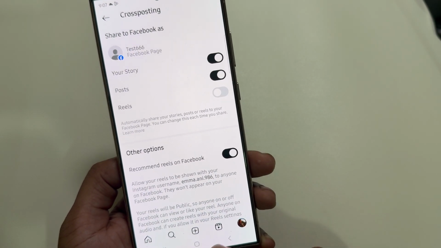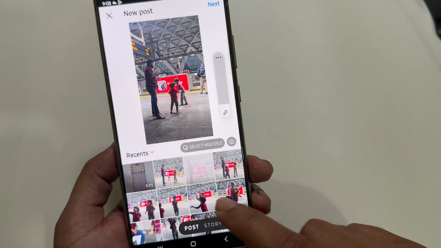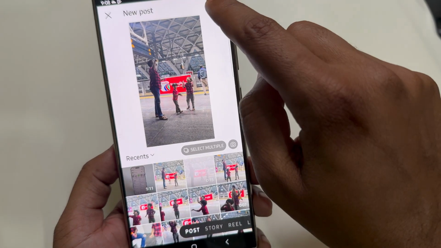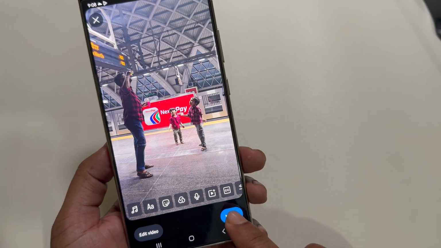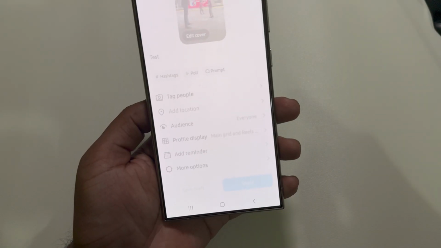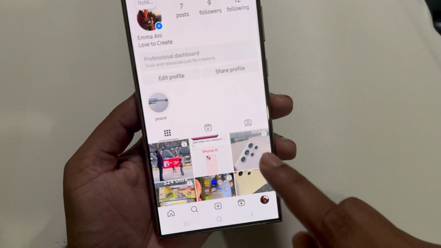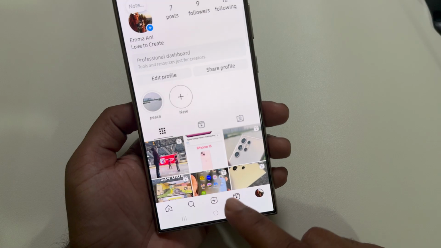Now let's check. Post this one, select reels or post. Now press on next. Now press on share. Let's check. It's finished up to the profile, and it's now available on my Instagram.